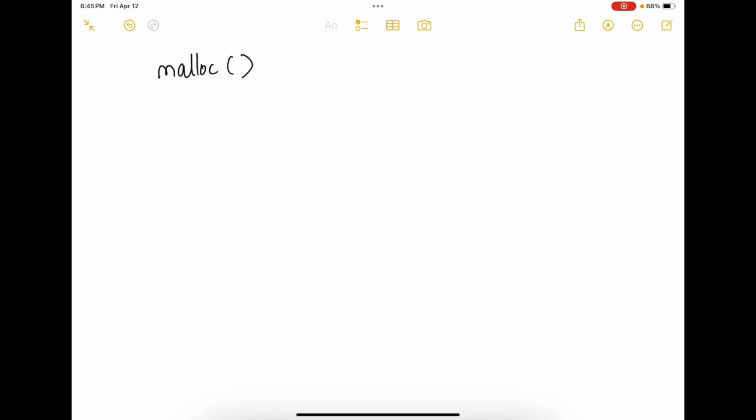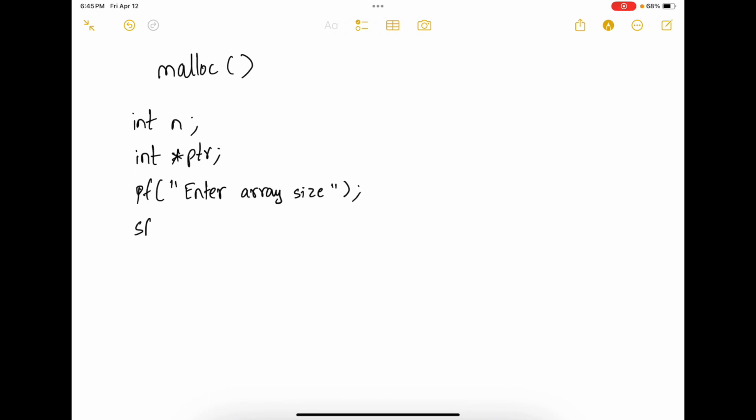Let's see how the malloc function works. So let's say you have int n and int star ptr. I can say printf enter array size. I can use a scanf which says percent d comma ampersand n. So using this, we can ask the user to enter the size of the array during runtime.